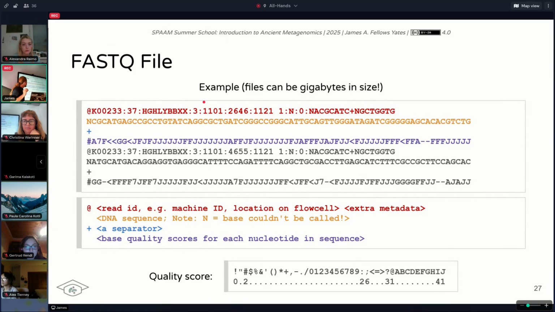So FASTQ files are text. They are not some fancy binary format that you have to load in fancy programs. It is just text. You can't always just read them straight off. And what you would see when you look into it is a repeated set of 4 lines. The first line is a read ID. Then you have the sequence. You have a spacer gap. And then the quality scores, encoded as this weird random set of letters and numbers and characters.